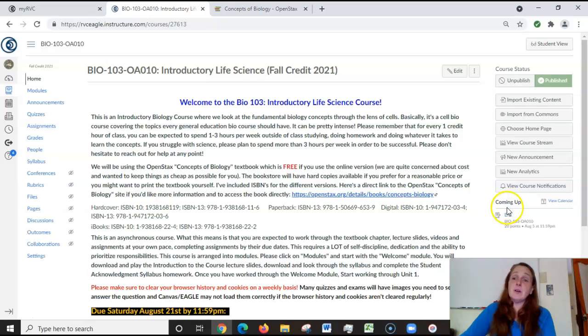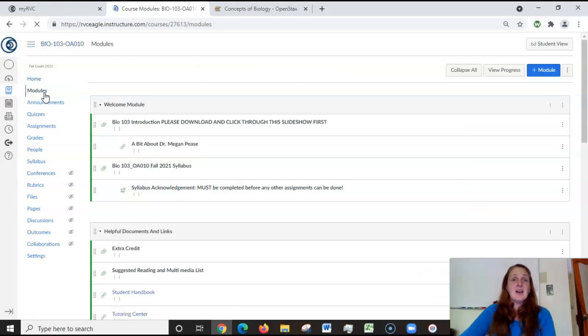And what you are going to notice is that on the right-hand side, Eagle is going to keep track of due dates for this class. And when you're at your own personal homepage, you'll keep track of the due dates for all of your classes if those assignments are entered into Eagle. Most of the time, you're going to be clicking on modules. When you click on modules, the first module that you're going to see is our welcome module.